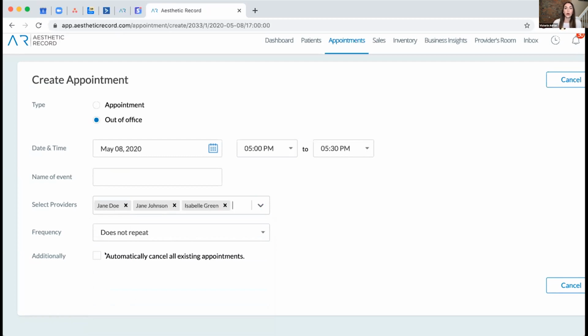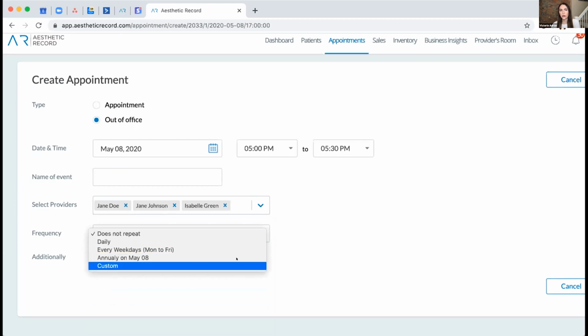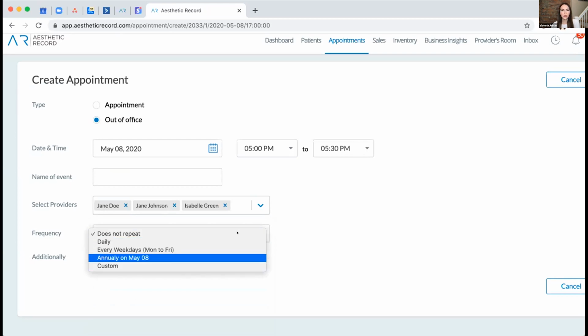In the event that you wanted to cancel appointments, you can also do that too. And if we think about holidays or anything of that sort, you can set those to repeat every week or annually.